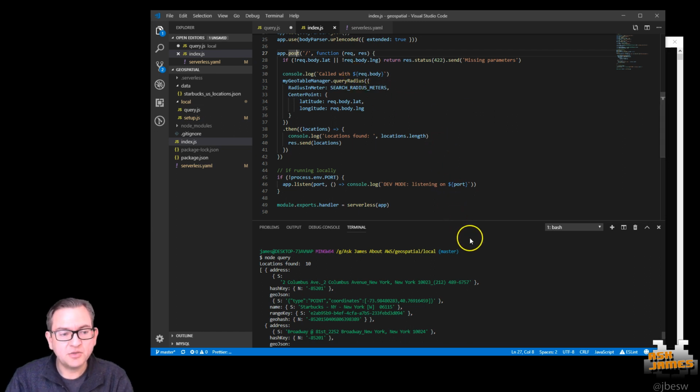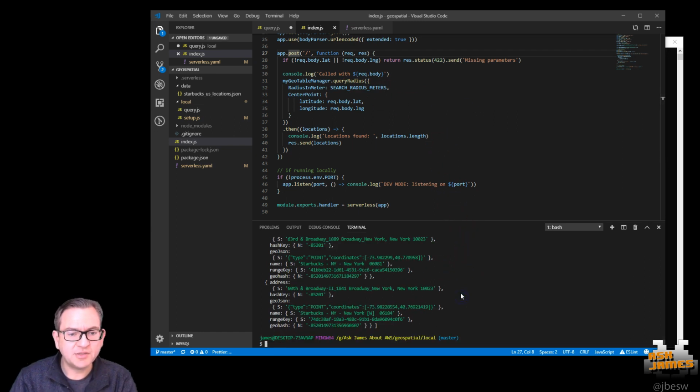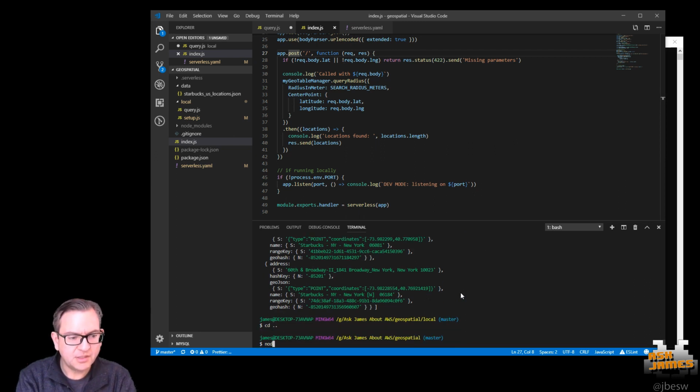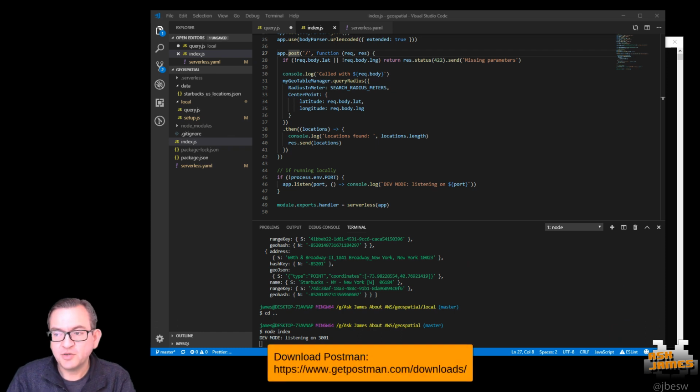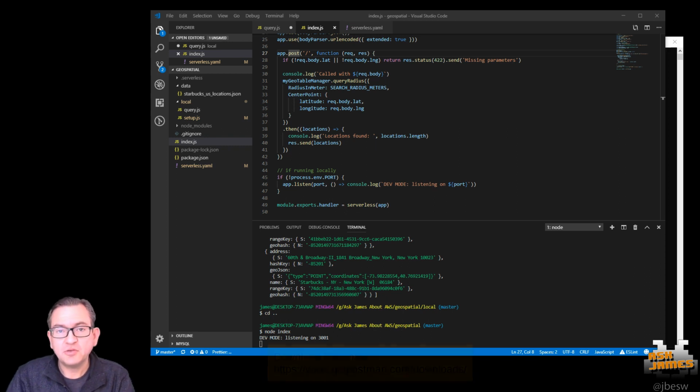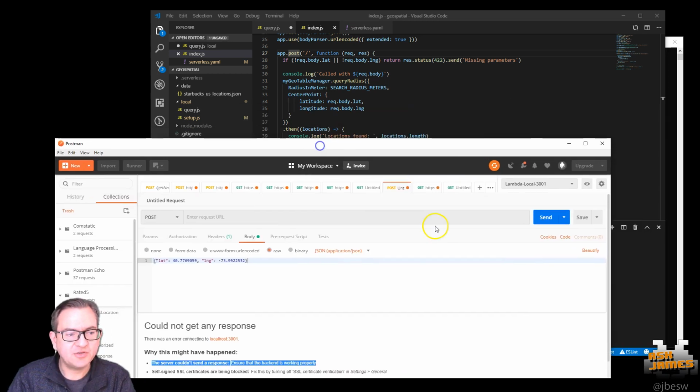Now we can test this locally fairly easily. So down in our terminal here all we need to do is make sure I'm in the right directory and type node index. So this is now listening on port 3001. Now the next step you'll need an application called Postman. There are other ways to do this too, but Postman has a really nice interface and makes it very easy. You can download it at the URL on the screen now.